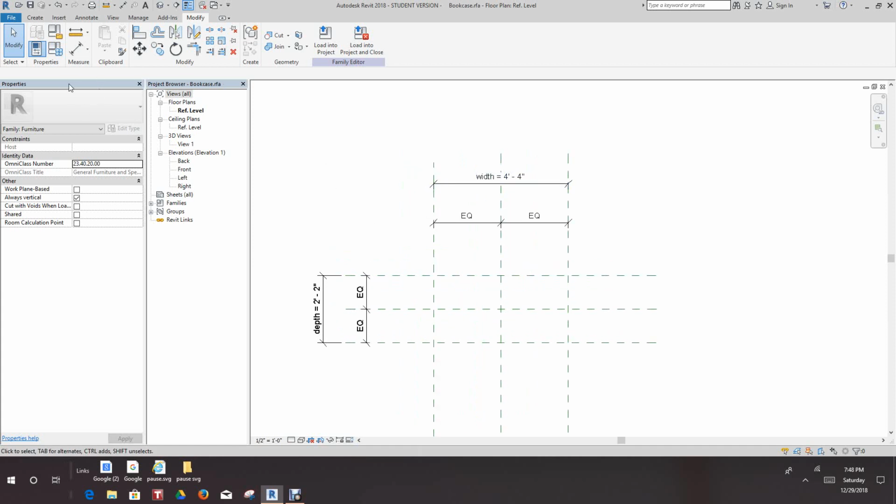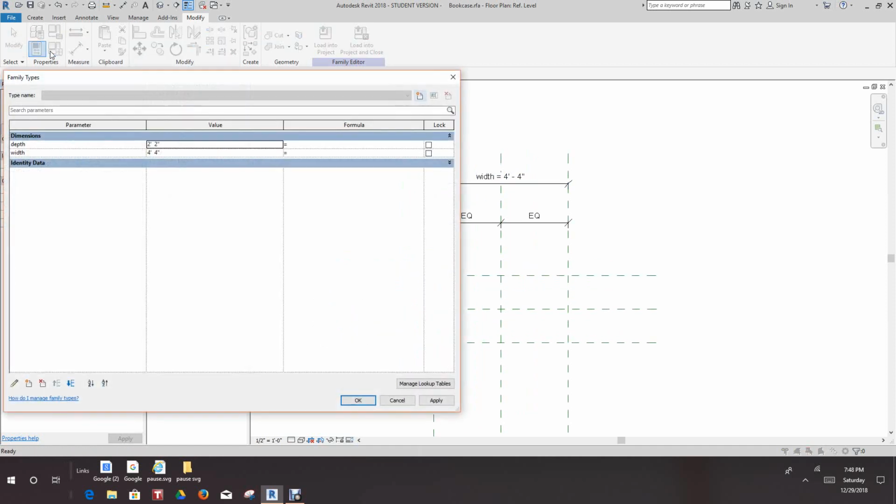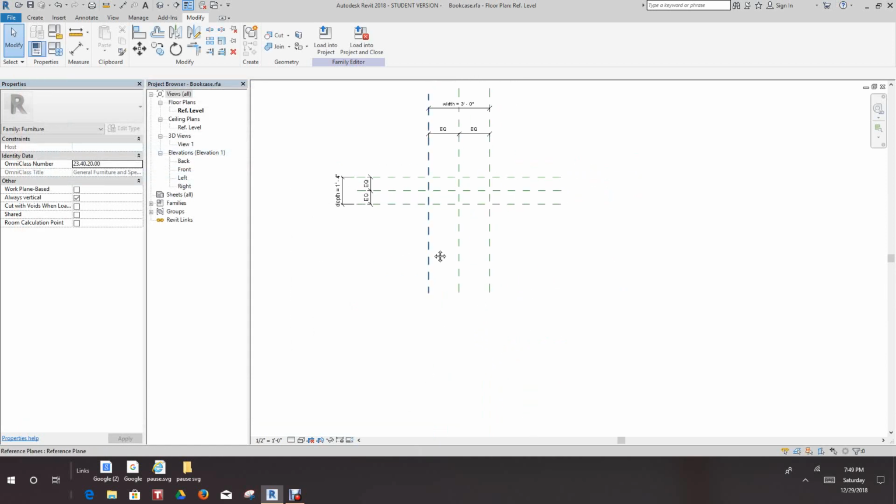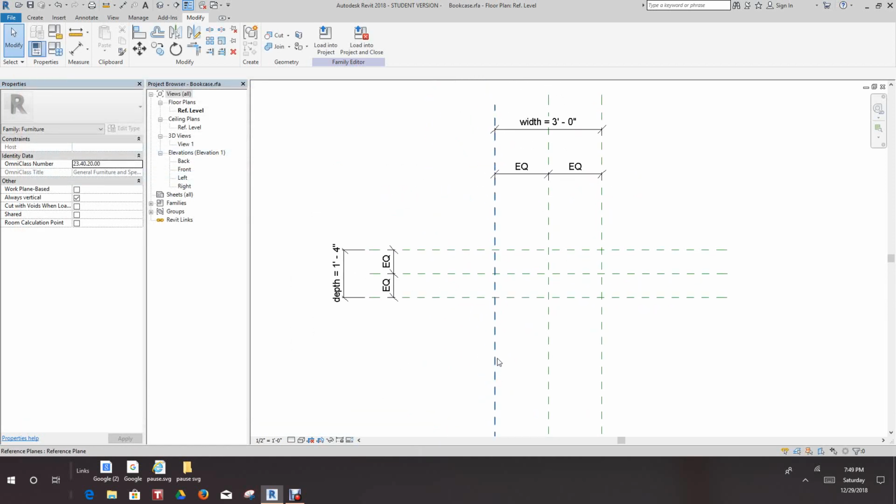So let's go into our family types, and let's change this width to 3 feet, and let's make our depth 1'4". Notice I'm typing in just 1/4. Revit knows that that's 1/4. Okay, so it looks like everything's selecting okay.